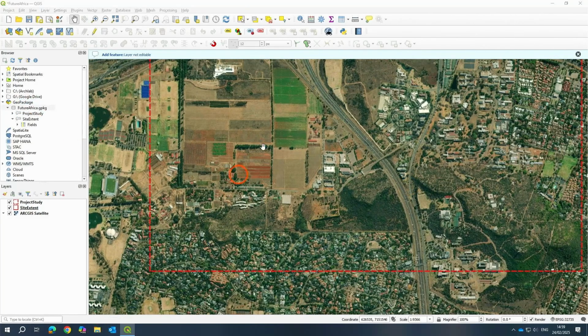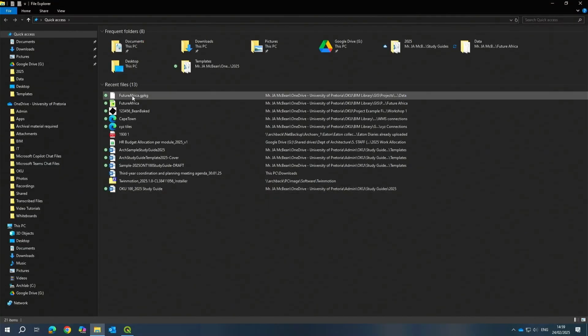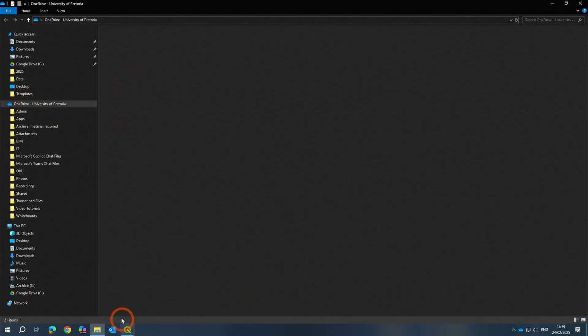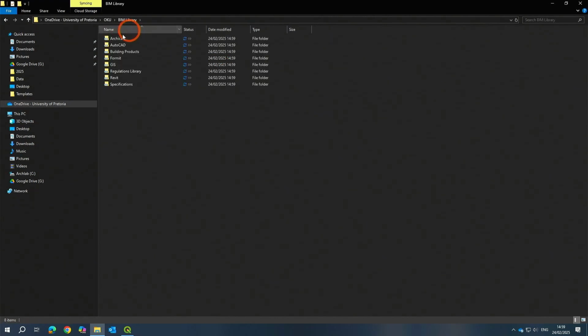Another way to get around that, so let me explain this as well. What you can do to prevent this is to go to the location where this is. I know it's in OneDrive, so let me just go there. Sorry, my OneDrive is really battling. Okay, BIM library. So I'm going to go to GIS. I'm going to go to projects, Future Africa.